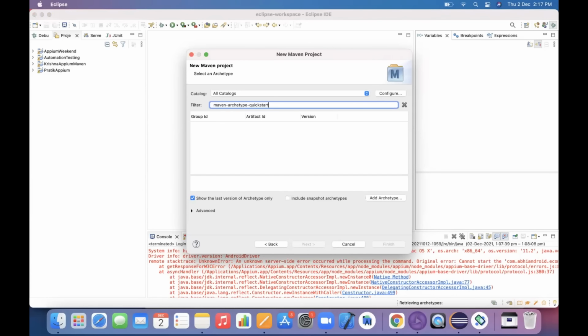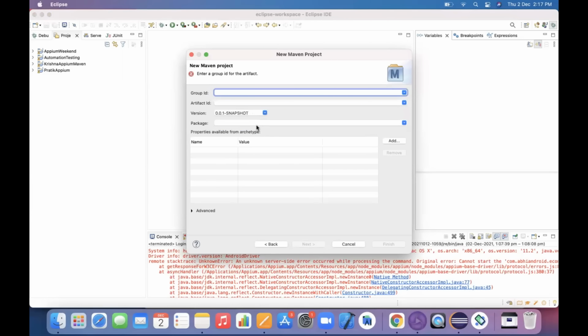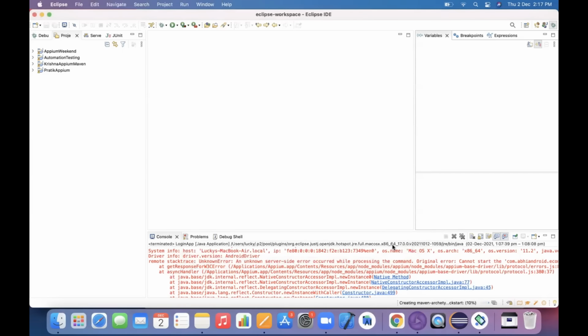Let us wait for these artifact types. Here, I'm choosing the org.apache.maven quickstart archetype, and I'm giving the group ID and the artifact ID, and clicking on the Finish button. It's a simple Maven configuration that we usually do. So I just created a new Maven project.